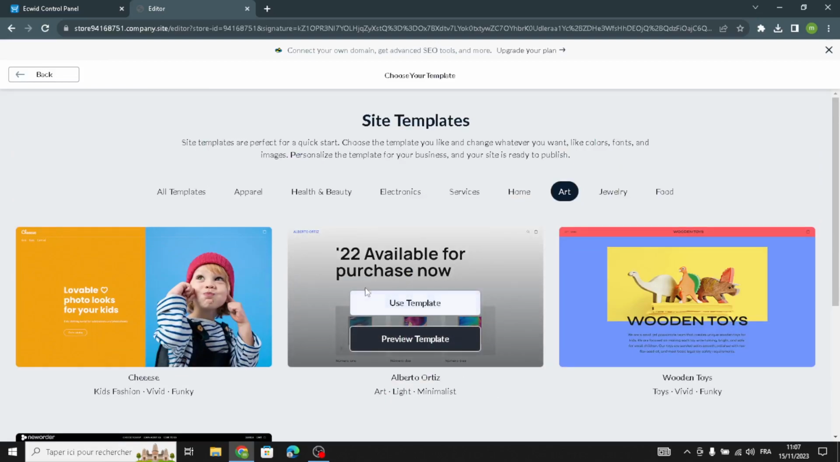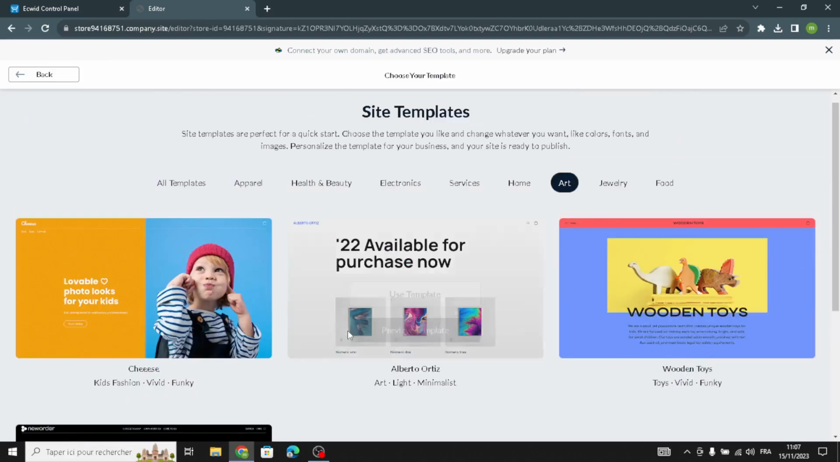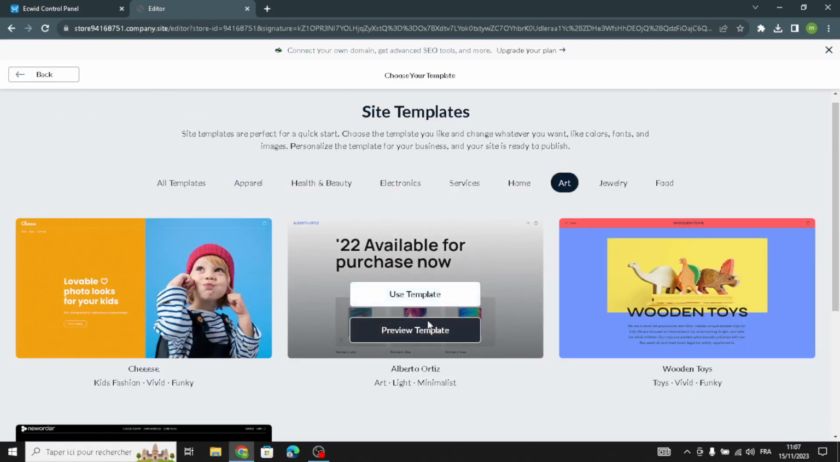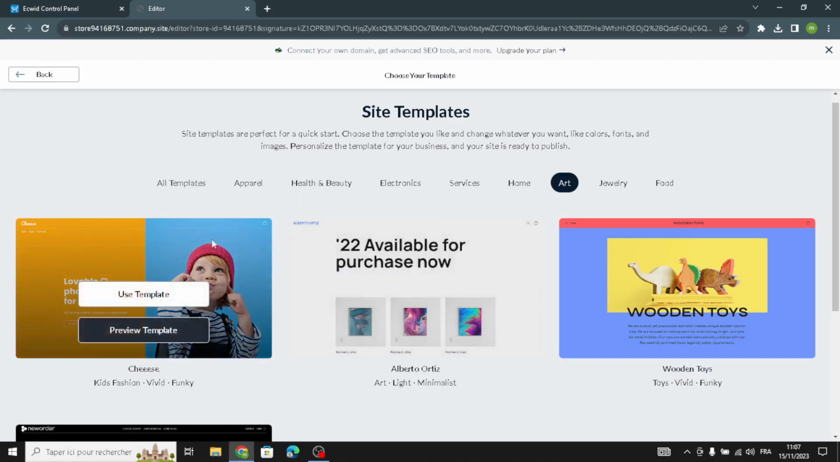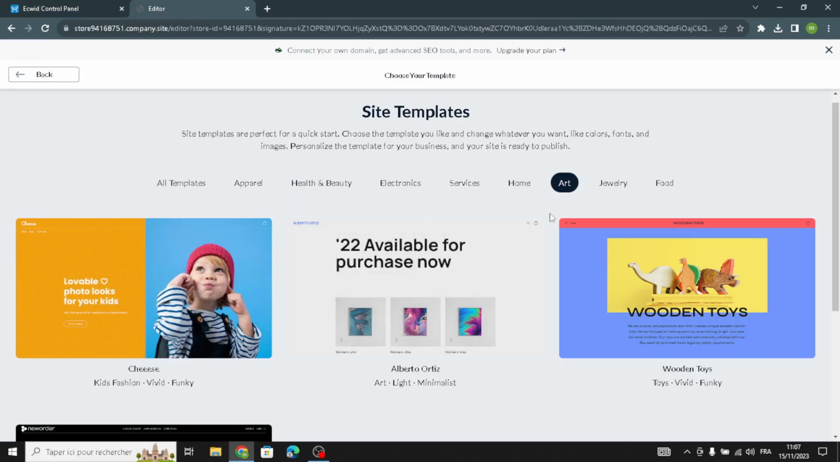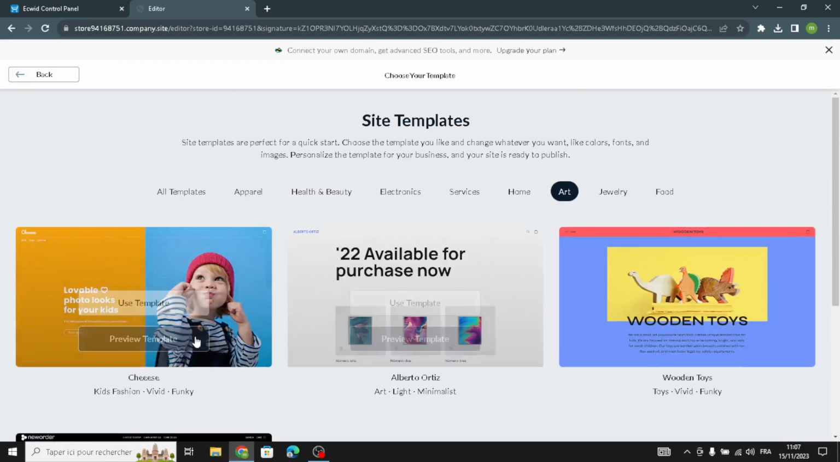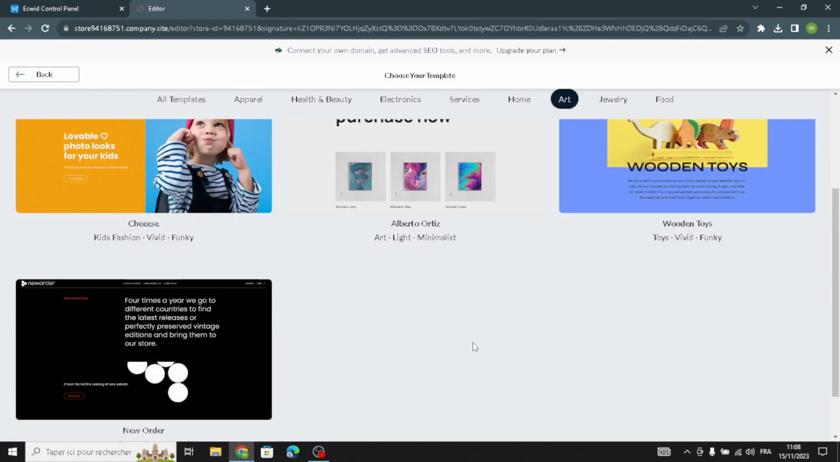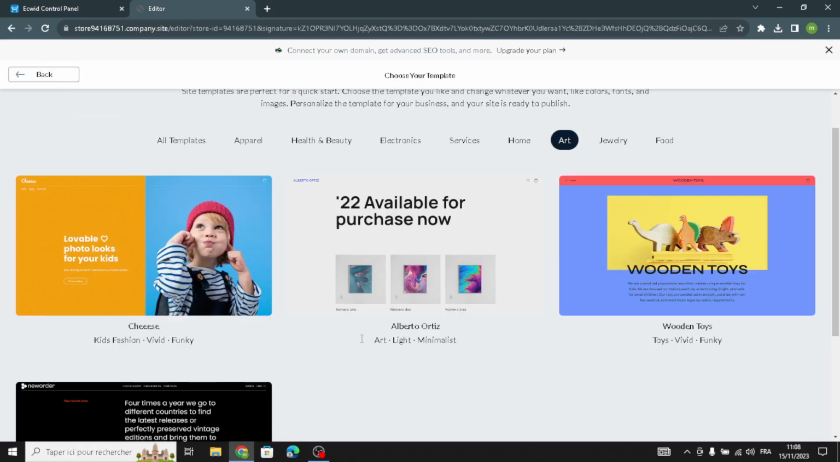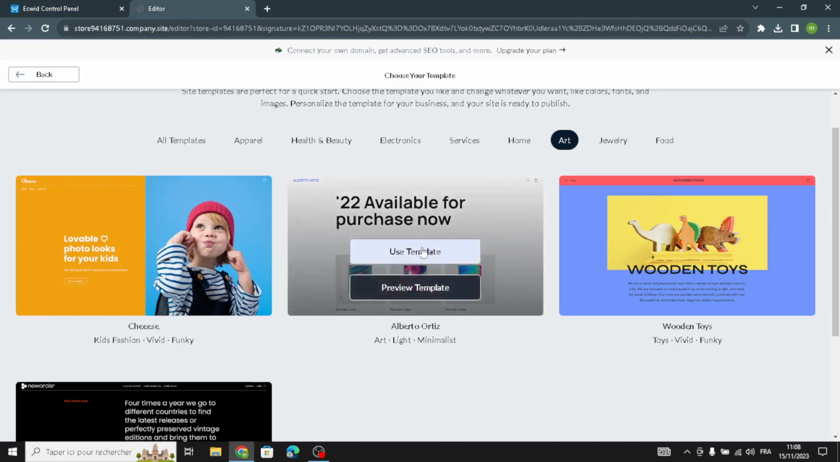Okay, so I think I'm gonna choose this one here of the printable art. So if you don't find this topic of the printable art and the posters, you can just select a random one like this one and customize it and design it on your homepage. So I'm gonna use it.